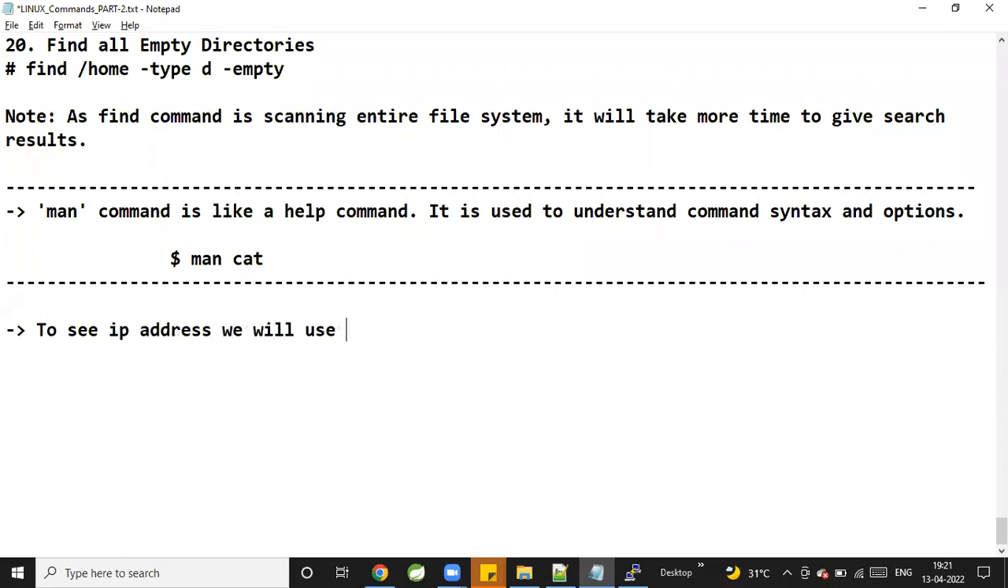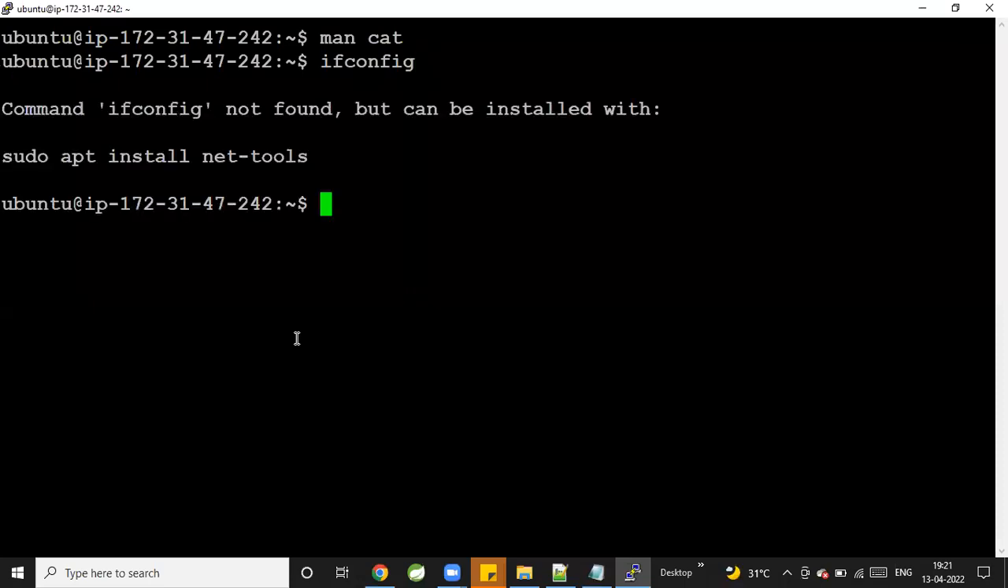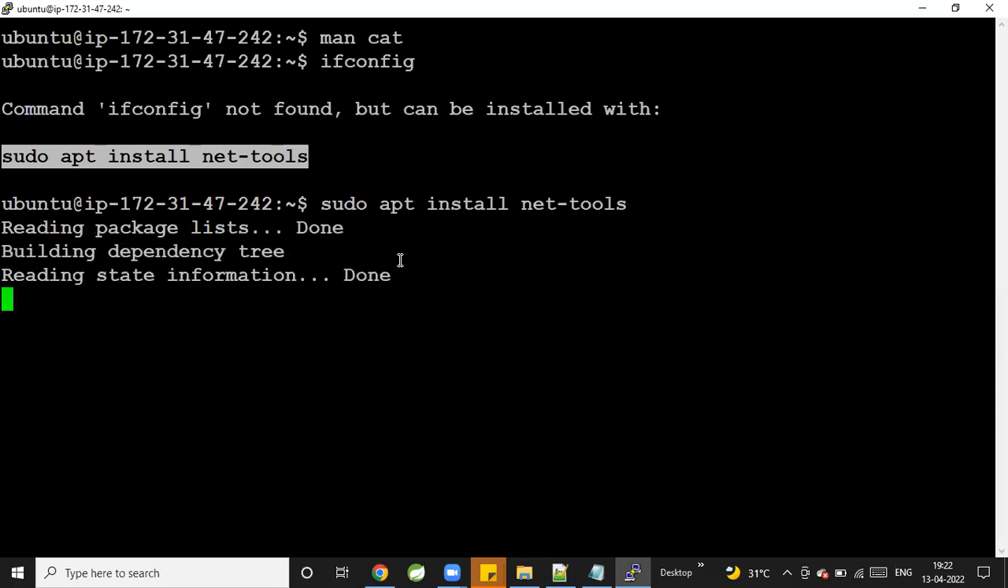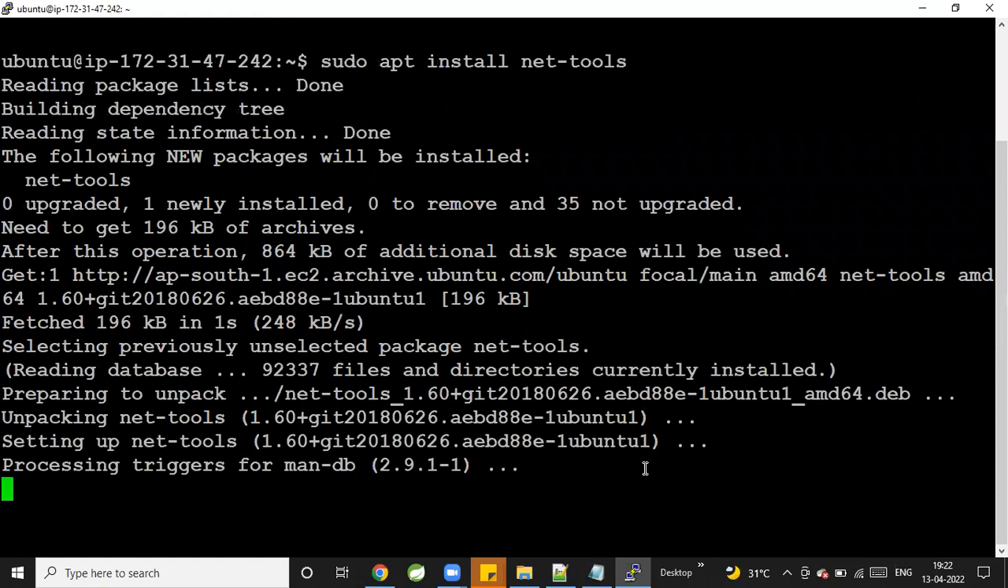we will use the ifconfig command. Now see here, ifconfig. When I execute ifconfig, it says: command ifconfig not found, but you can install that with sudo apt install net-tools. Execute this command, sudo apt install net-tools.